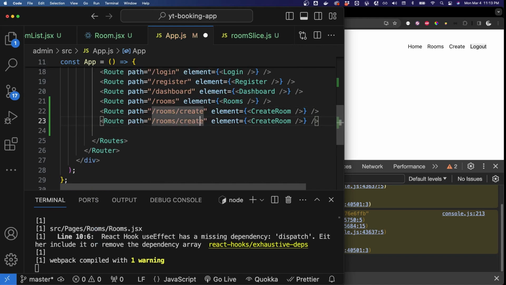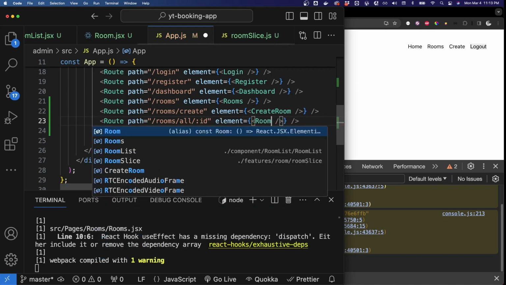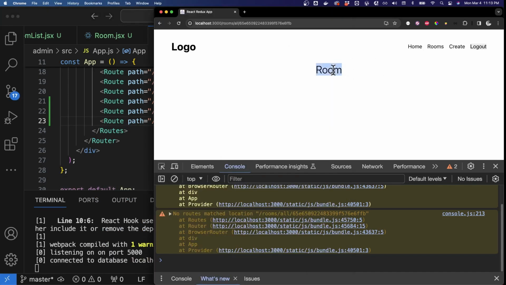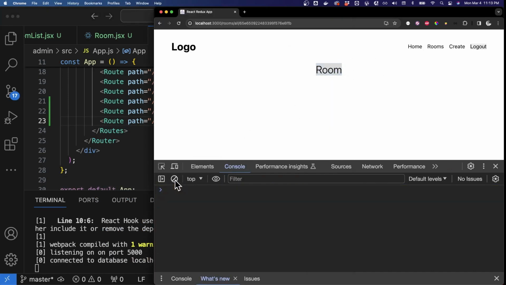The route for that was with the all, and then an ID, and then we say we want to use the room like that. Yeah, so that brings us here. So let's go back to the rooms, and that renders that, and we get that.